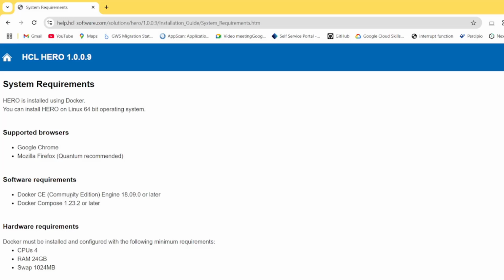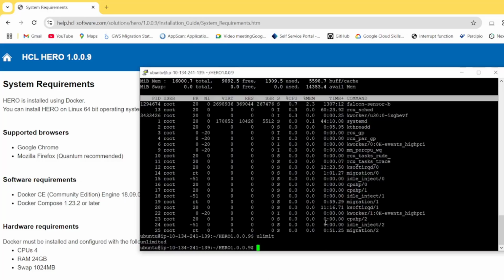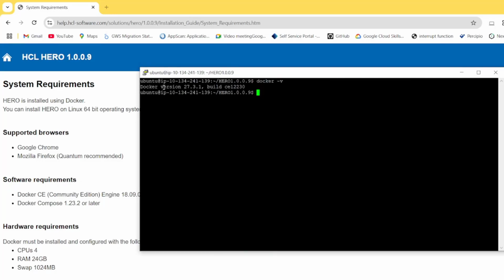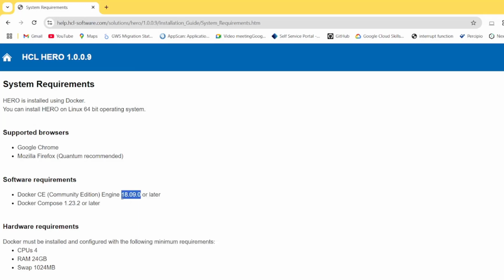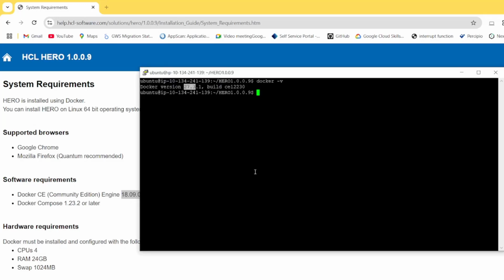The minimum requirement is Docker Engine 18 and Docker Compose above 1.23. As you can see, I have installed Docker 27, and the minimum requirement is above 18, so it satisfies the prerequisite. I have installed Docker and Docker Compose.